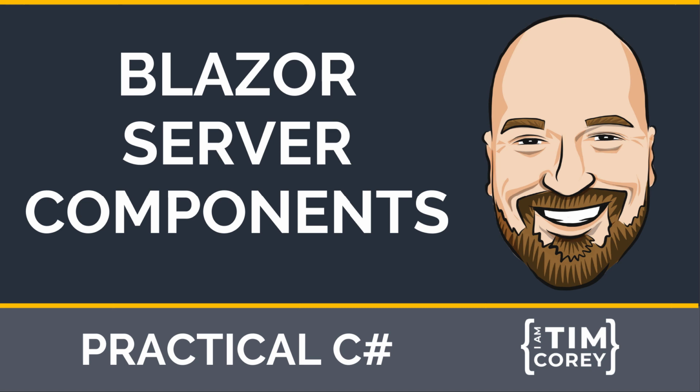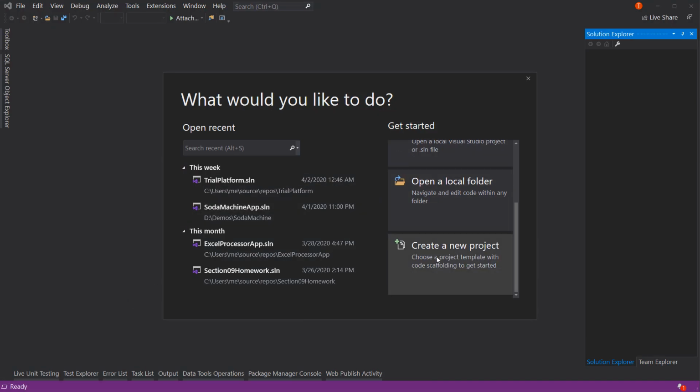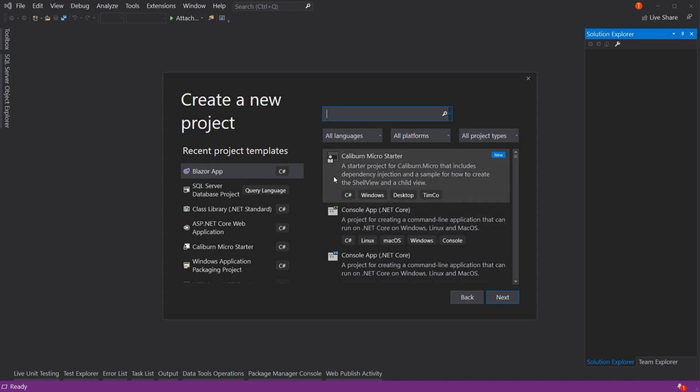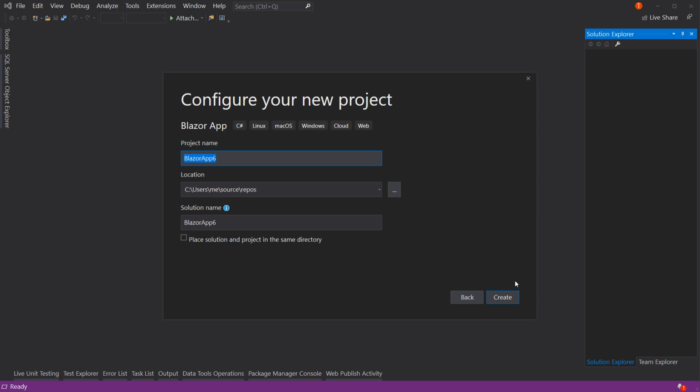Okay, let's go to Visual Studio, and we're going to create a new Blazor Server project. Now you can just type in here Blazor, and after a second it should come up with Blazor App right here, and we'll hit Next. And I'll call this Blazor App, and I'll call this a Components demo.